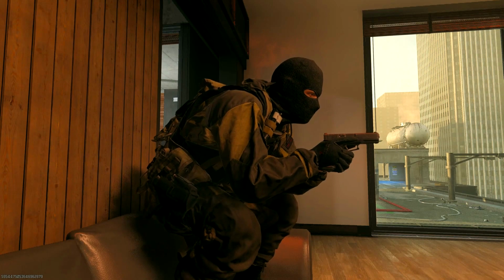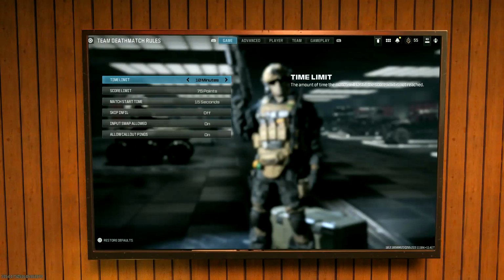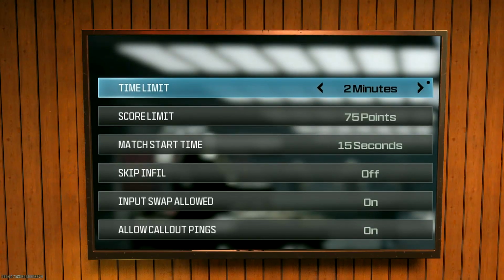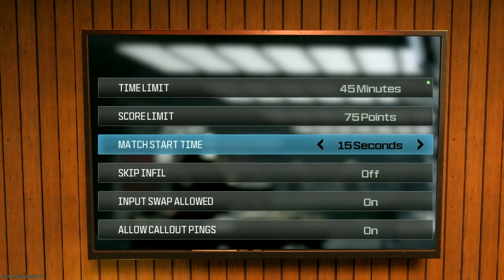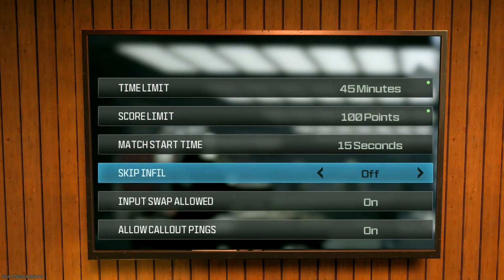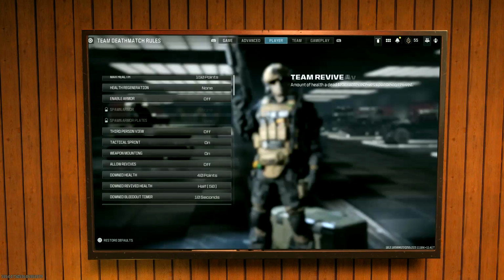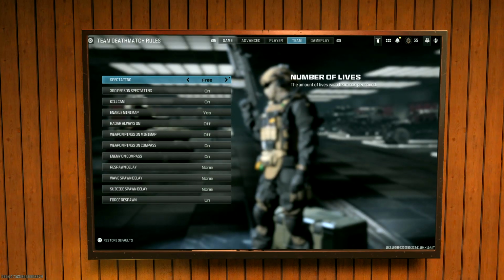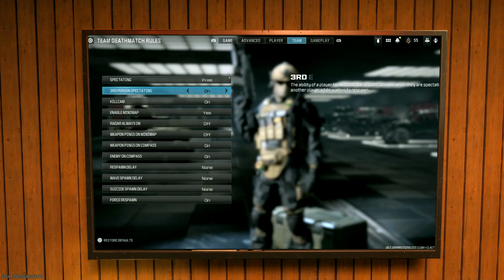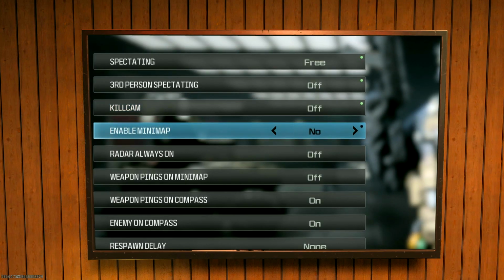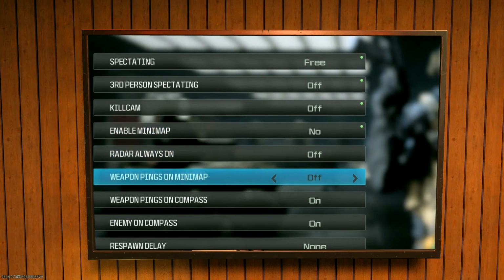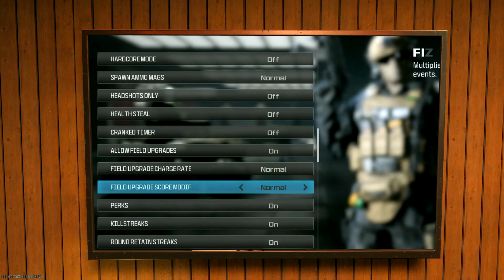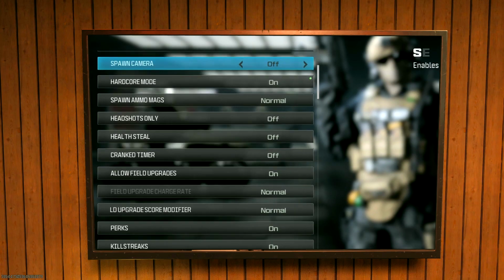And these are our preferred game rule settings. We're going to go to game rules here, and on game you want to put the time limit to the max. You don't need to change anything in the advanced or player settings. On the team tab, you want to go up to the top to spectating, and change it from player view to free. Then go down to enable minimap, and turn that off. And finally, you're going to go to the gameplay tab, and turn hardcore mode on.